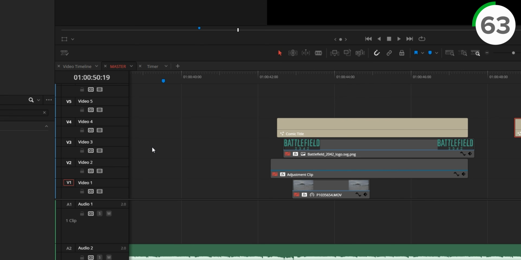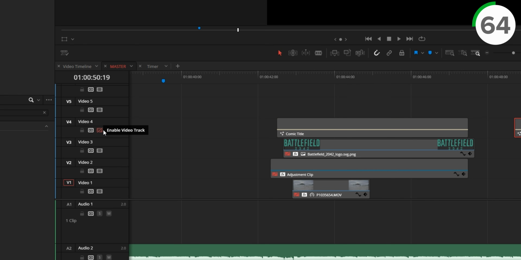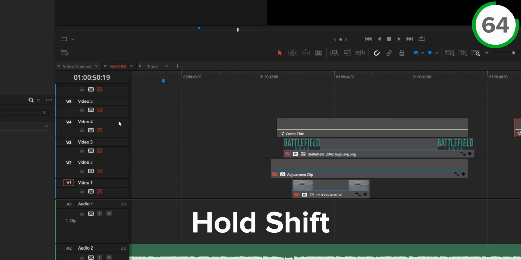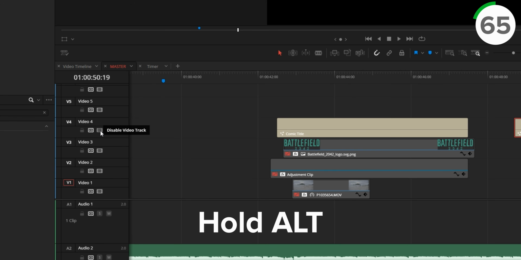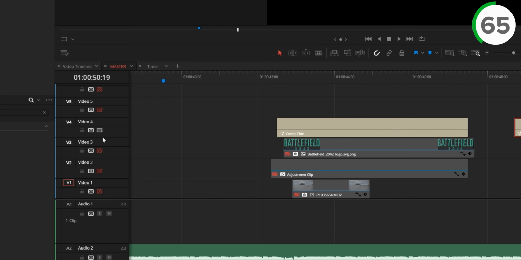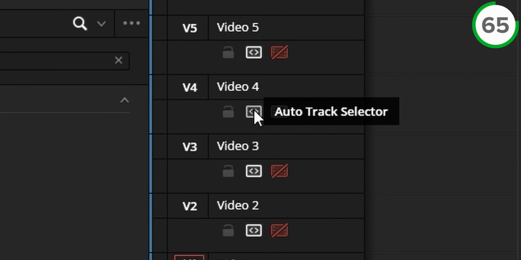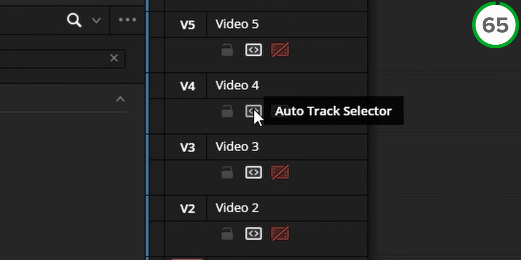To disable an entire track, for example, you can click the disable track button right here, or if you want to disable all of the tracks, you can hold shift and click and it will disable all the tracks for you. If you want to disable all the tracks but the one you're on, hold alt and click it. That will disable the other clips but keep the one that you were on. It's quite handy. Very handy. Also, all of these rules apply to the auto track selector.